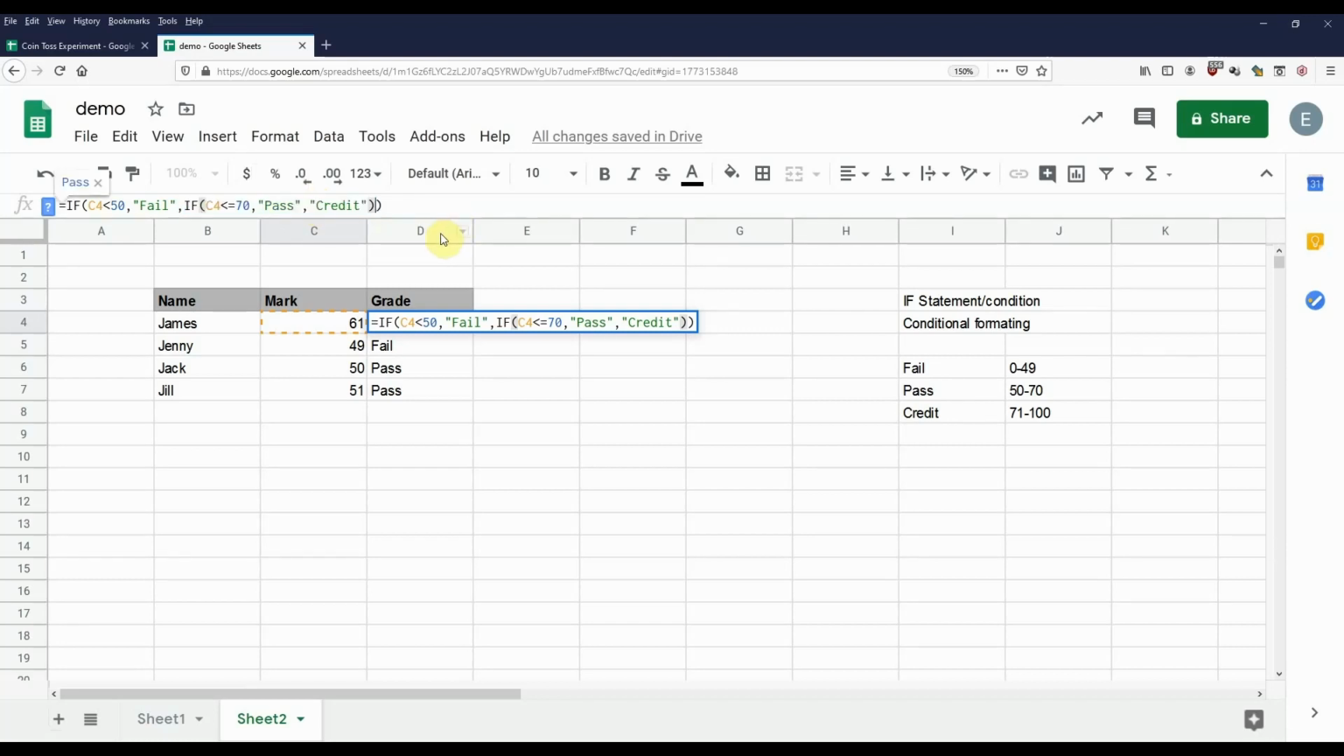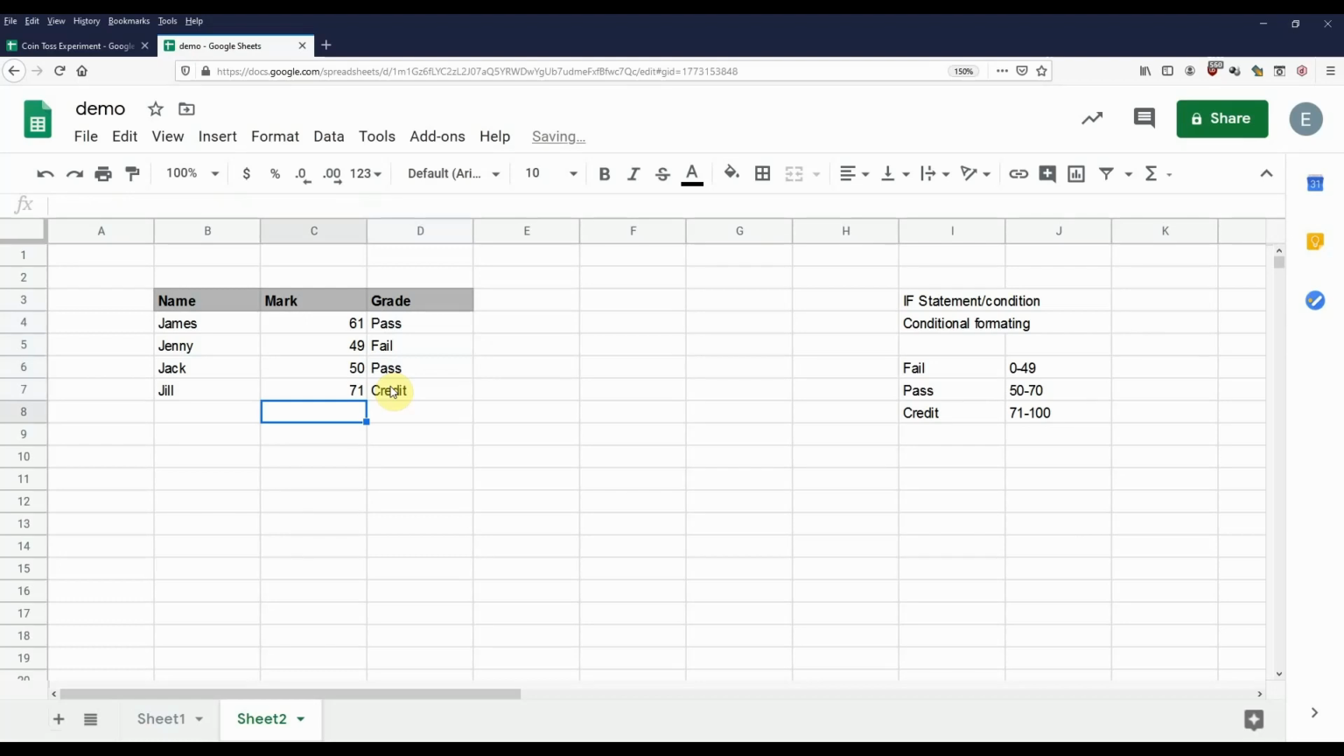Press enter, and you can see that this is a pass. Copy this down again, and nothing changes because we haven't got anything that's 70. But let me change Jill's mark to 71, and it should say a credit, right? So 71, and you can see that it says a credit here.